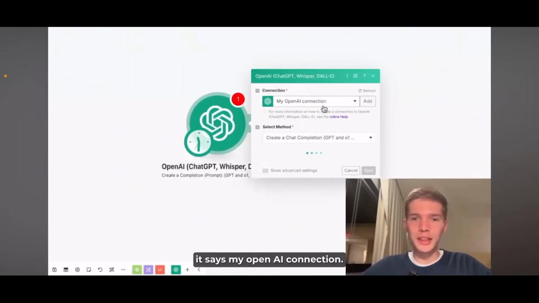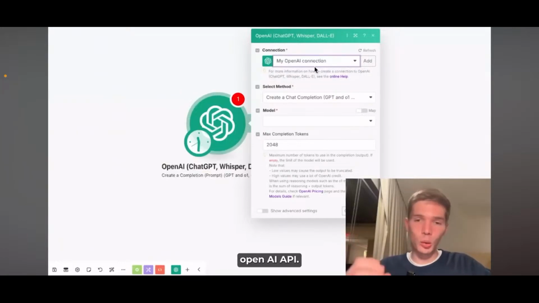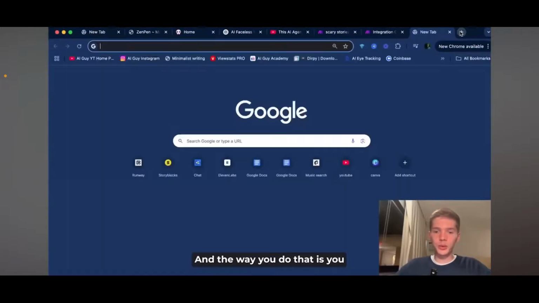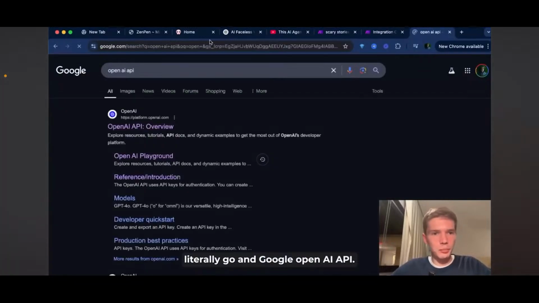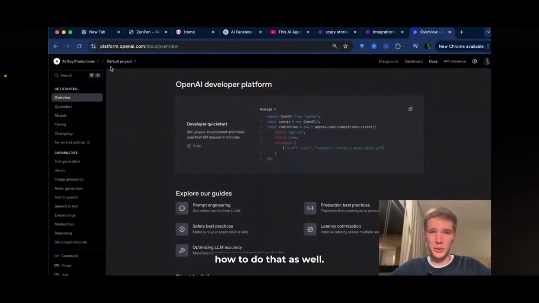Then, for me, it says my OpenAI connection. But if your account is new, you're going to have to connect OpenAI's API. And the way you do that is you literally go and Google OpenAI API. You go over here, and you're basically going to generate a new key. I can even show you how to do that as well.